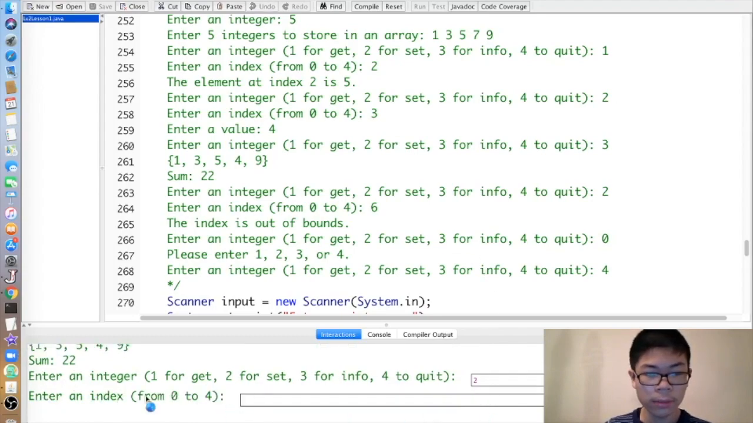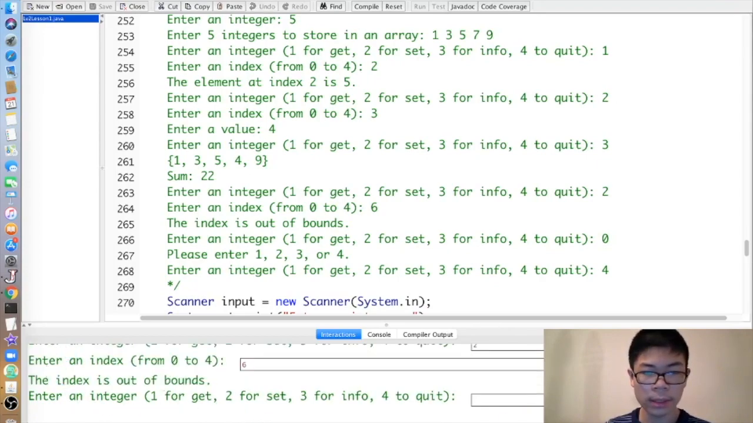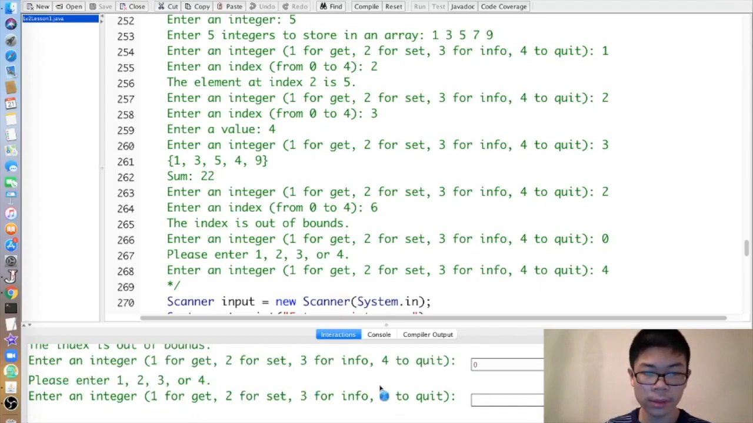Now 2, enter an index 6, index is out of bounds. Enter an integer 0, please enter 1, 2, 3, or 4. Enter an integer 4, and we're done.